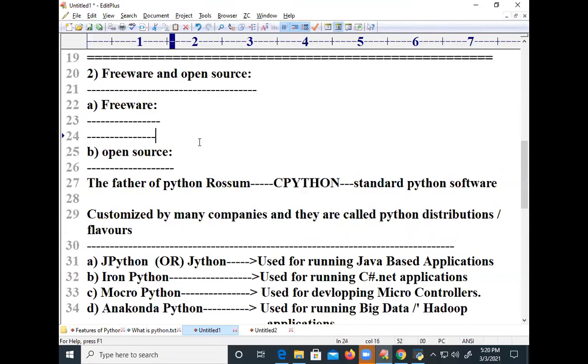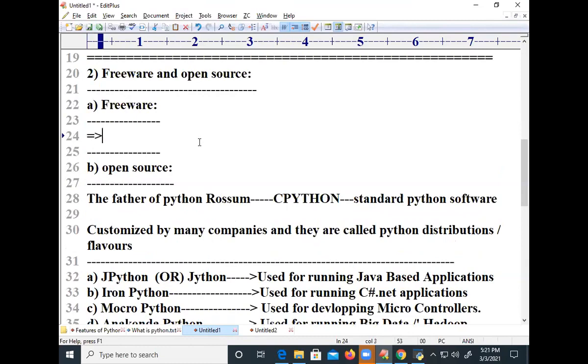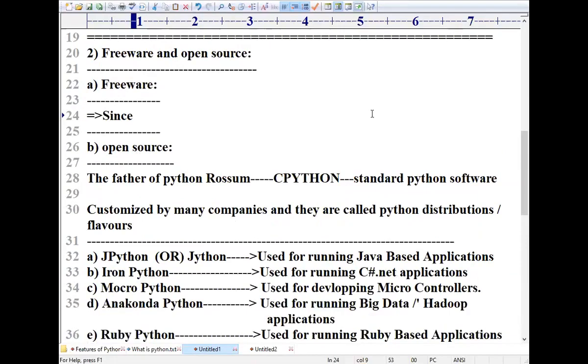And what is freeware? I am writing, now you start writing. Freeware and open source. Come on, write down. The heading is freeware and open source; try to mention it there. Since Python is freely downloadable, and hence it is freeware. And open source I am giving separately.